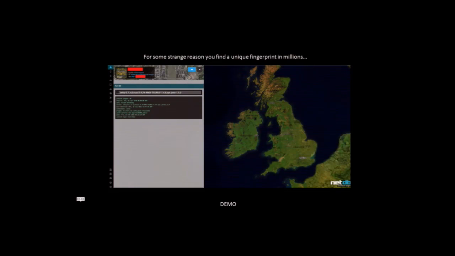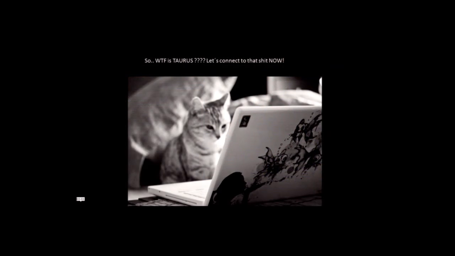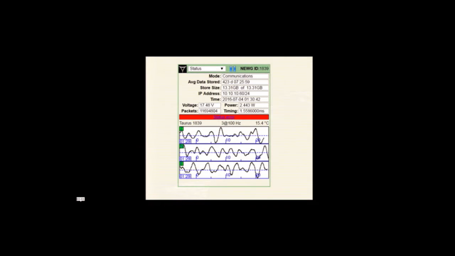For some strange reason, you find a unique fingerprint in millions of fingerprints that we have and we are currently collecting with NetDB in the public internet. So what is Taurus? That's the question now. So we have the web server, we have the readings, we have everything, we have access, and we can track them. We know already the fingerprints, so we can start tracking them on the internet. But what is it?